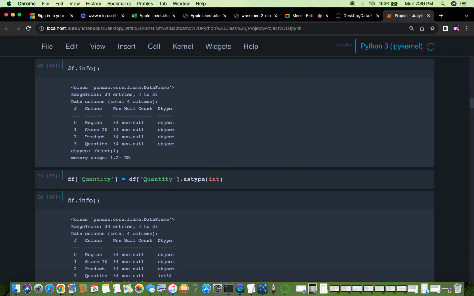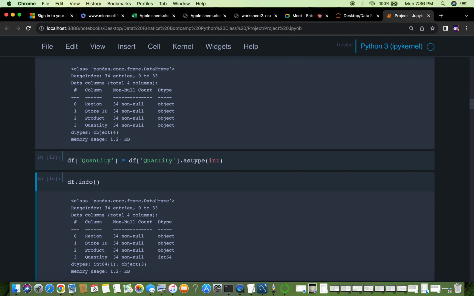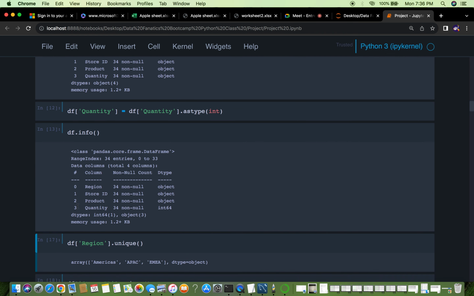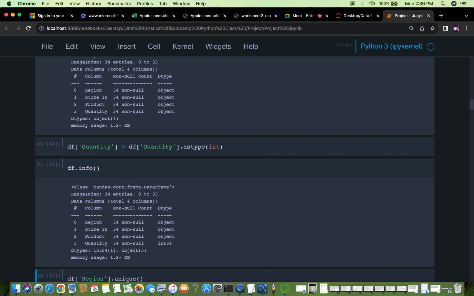So now quantity equals df quantity.astype. I'm trying to change the quantity column to integer, so I just need to run it, then check the info here, df.info(). You can see now that the quantity has been changed to integer. So it should be number, it shouldn't be in the form of object.